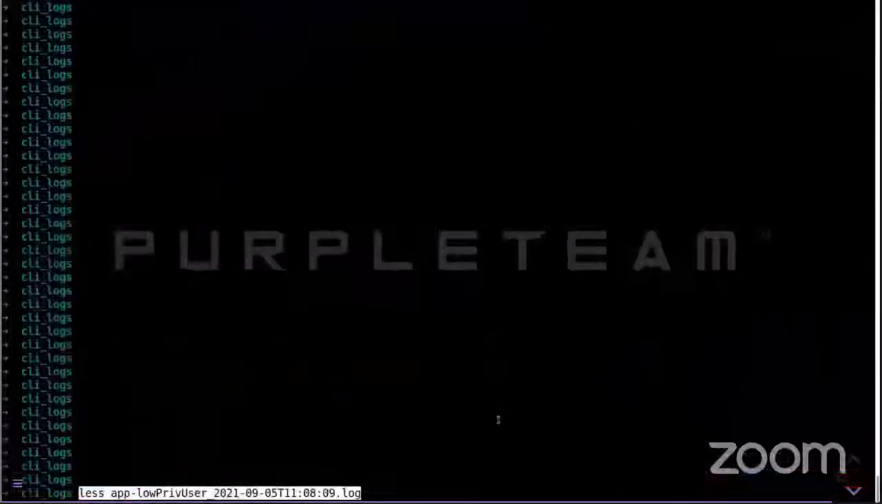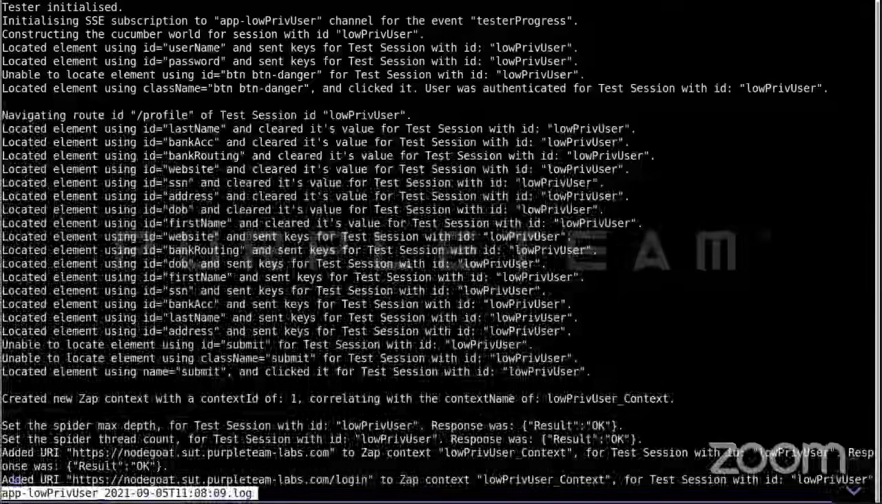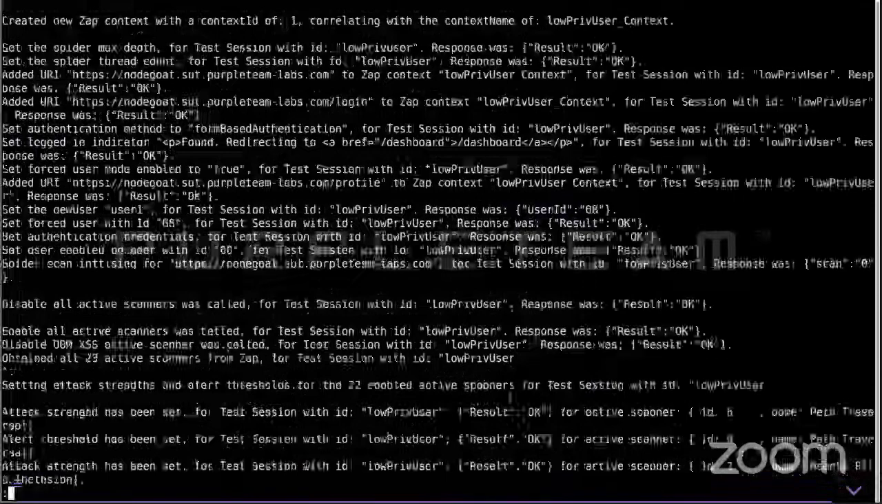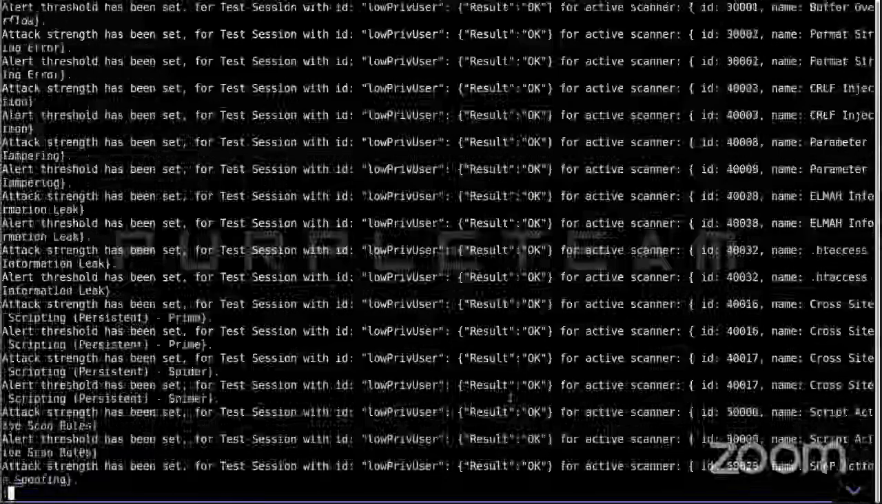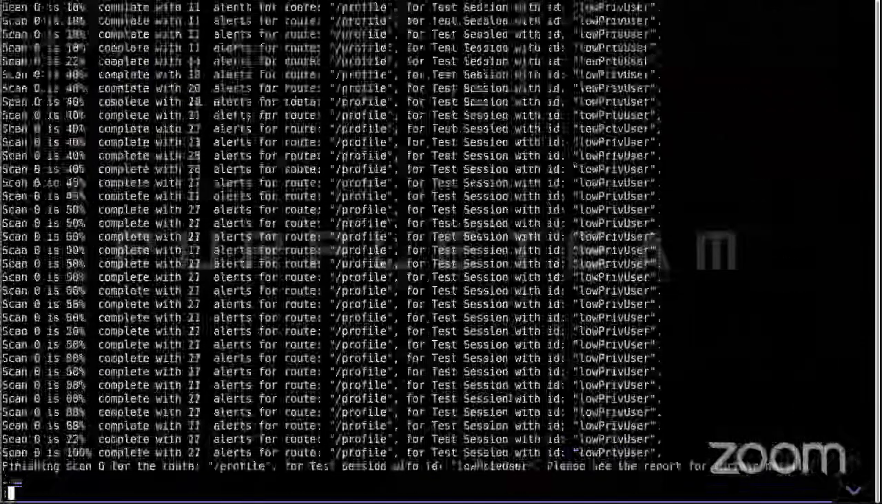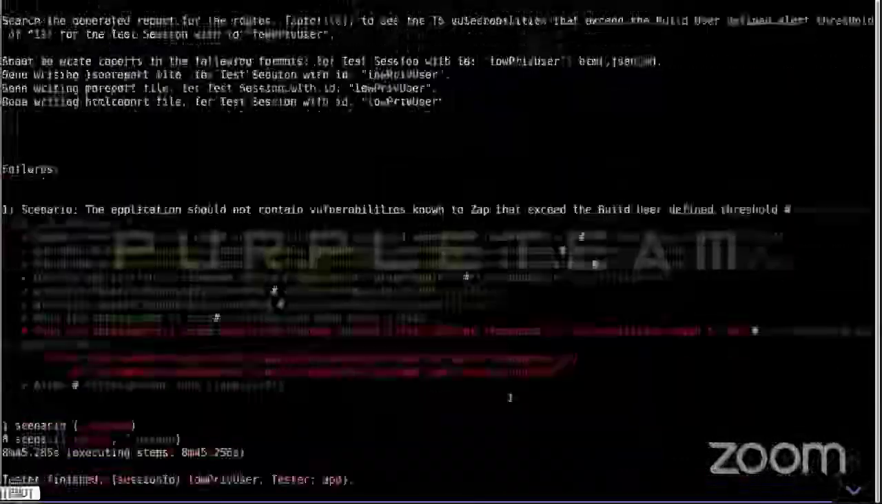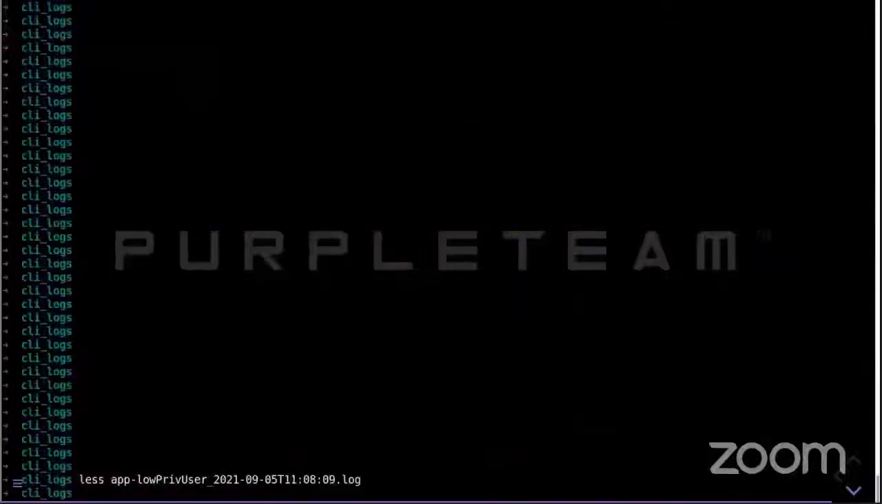We're looking at the same CLI logs as before. Tools such as cat, less and tail, if configured correctly, will render the color codes. Just reiterating that these CLI logs are currently being written. I've just taken them from the finished test run. This is the low priv user test session CLI log from the application tester. As you can see, this is a failed test session.